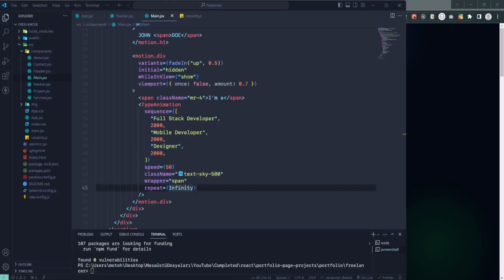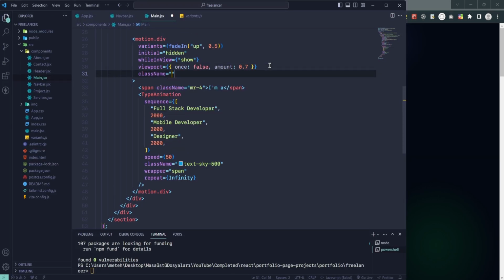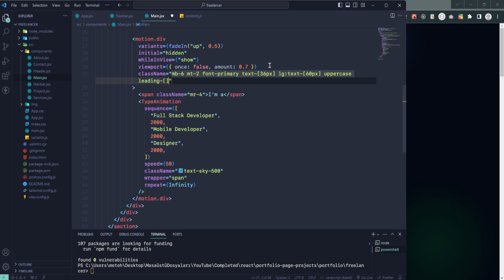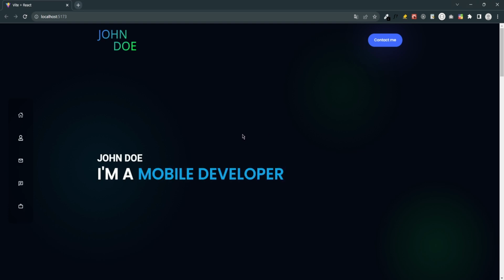Okay, that's great. And I add a class motion div and margin bottom 6 and margin top 2 and font primary and text 36 pixel and large text 60 pixel and uppercase leading 1 and font semi-bold. Okay, I save that. That's great. As you can see, all texts appear on the screen with animation respectively.